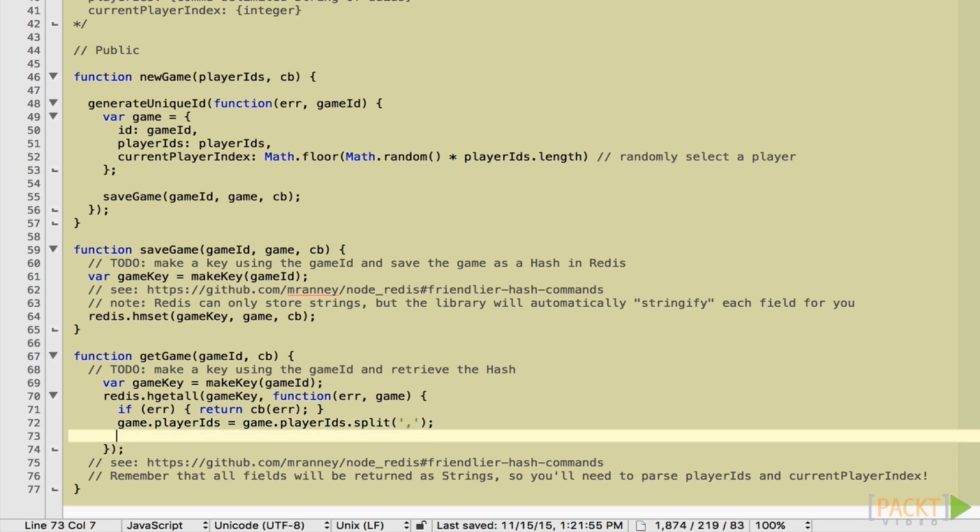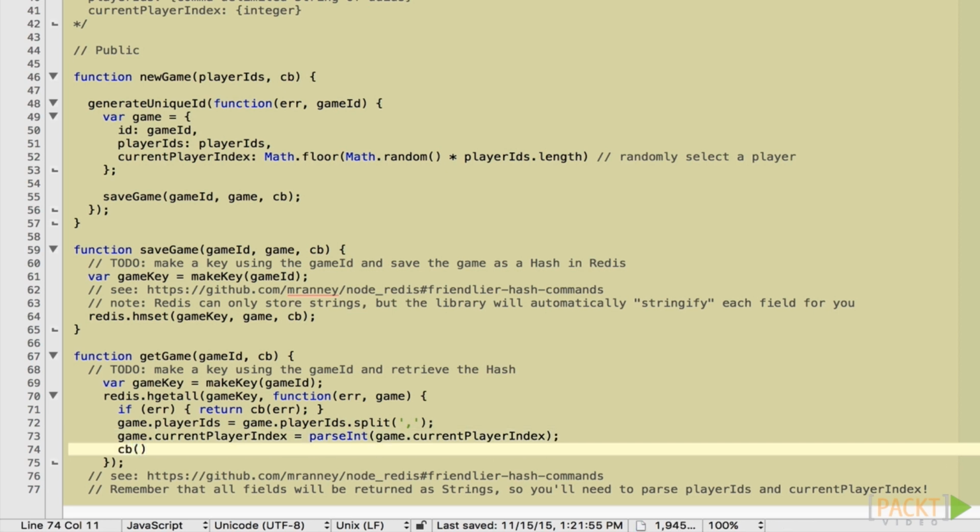The next thing we want is to set that current player index equal to, and we're going to call parseInt, which is a JavaScript function that just turns game current player index into an integer. After that, we just need to return the results. We have no error, but we do want to return our game.